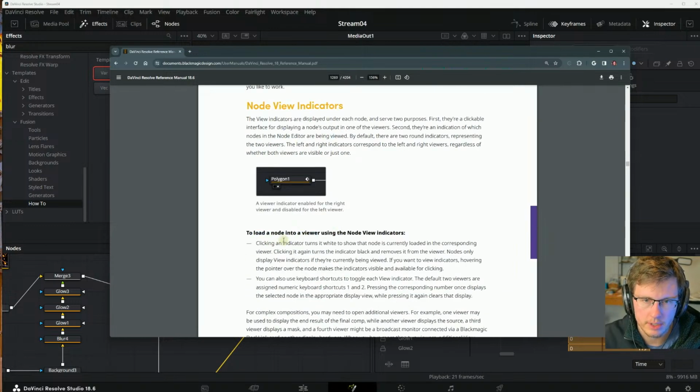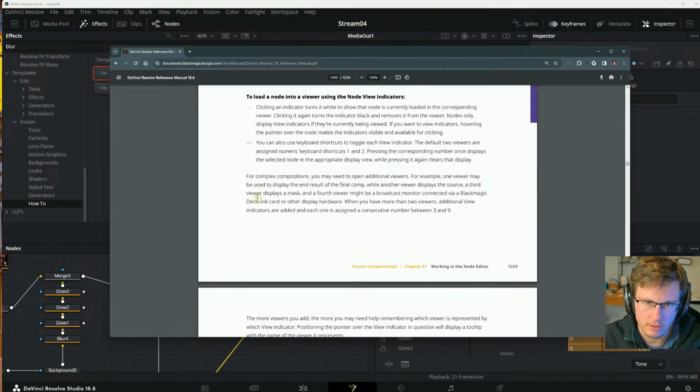To load a node into a viewer, just how I was doing it, press 1 or 2. Clicking an indicator turns it white. So click or press 1 and 2. For complex compositions, you may need to open additional viewers.